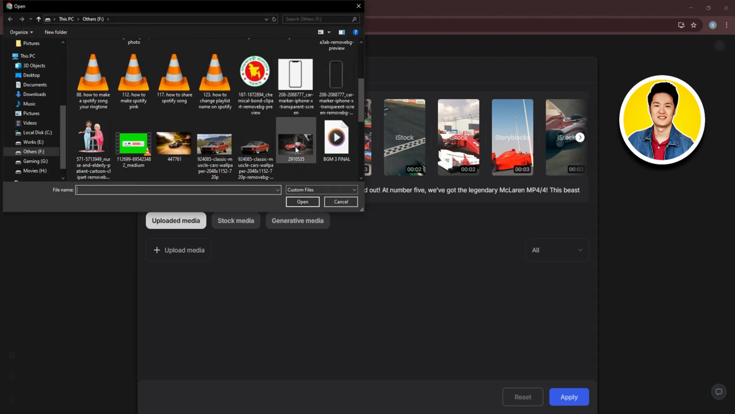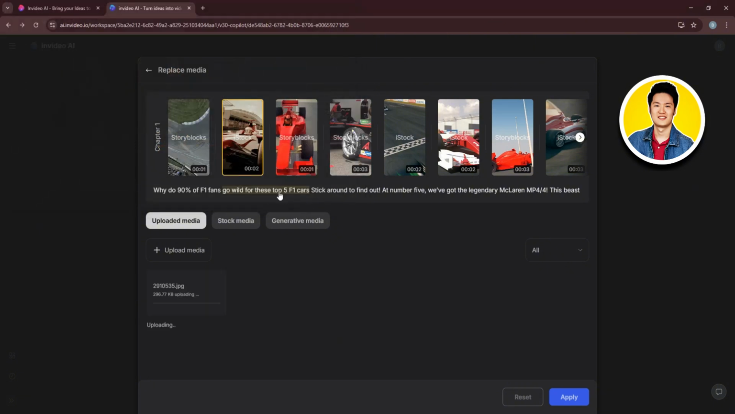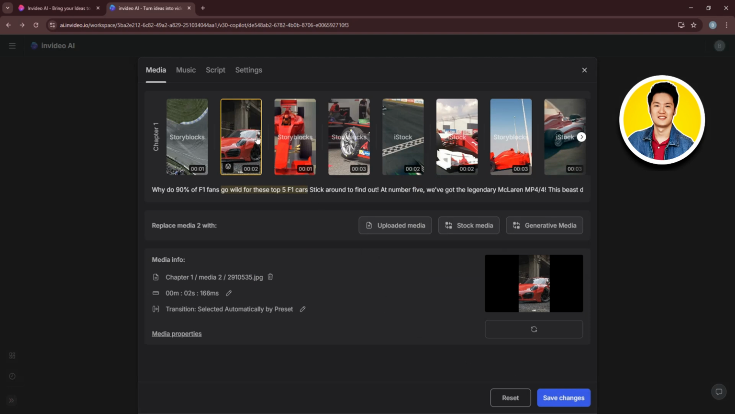For this, I will select Upload Media, then choose a media from my desktop, and as you can see, it's now being uploaded. So once your media is done being uploaded, just click on Replace. And as you can see, your selected footage has been replaced. This way, you can replace any of the media that you want.